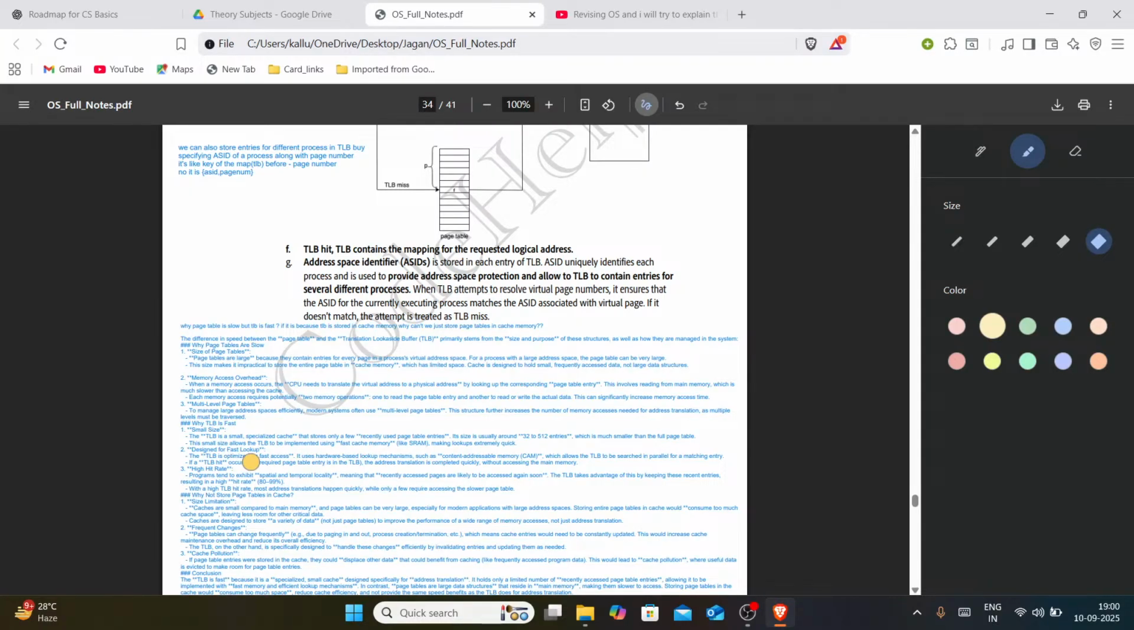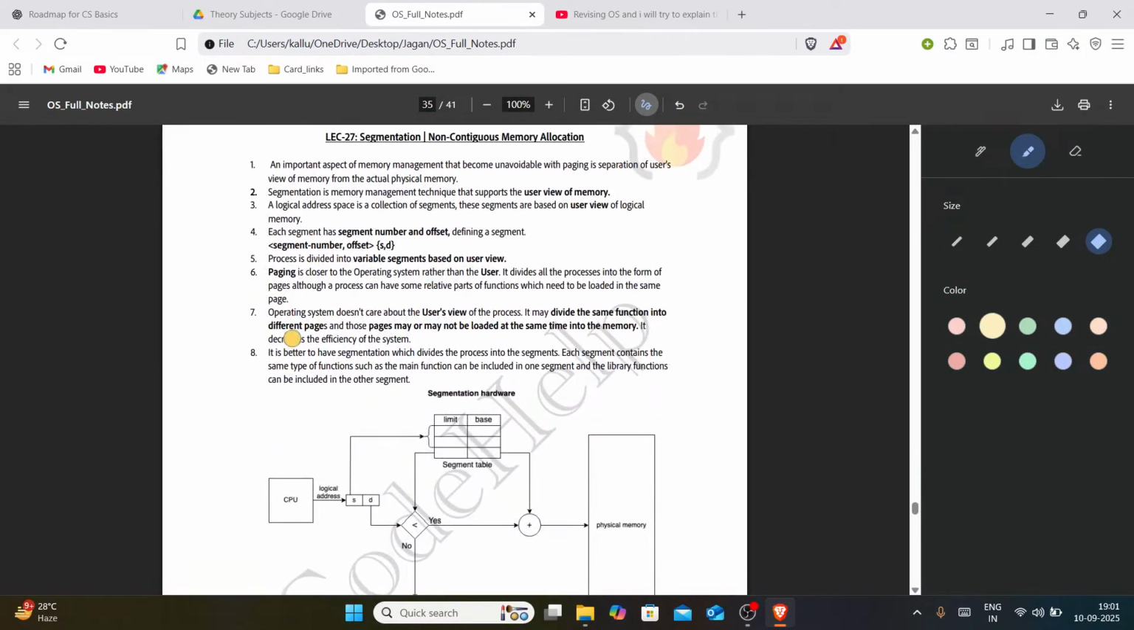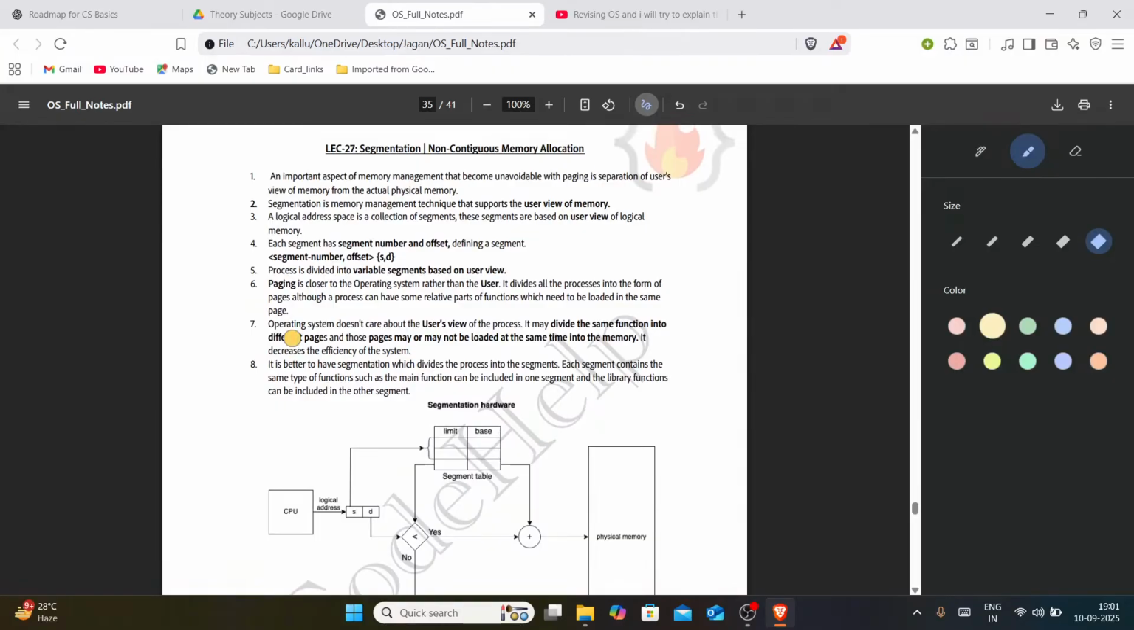At a time, the TLB can contain data of different processes. When the TLB attempts to resolve a virtual page number, it ensures that the ASID of the currently running process matches the ASID associated with the virtual page. If it doesn't match, the attempt is treated as a TLB miss.